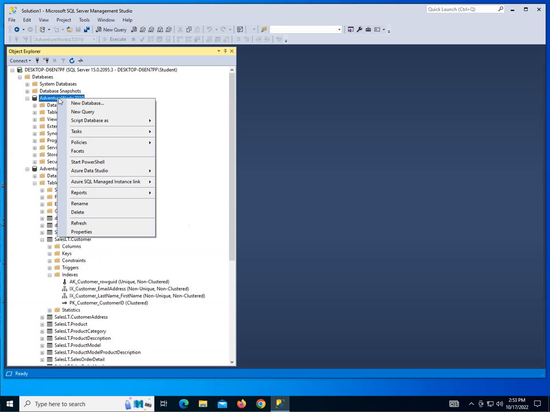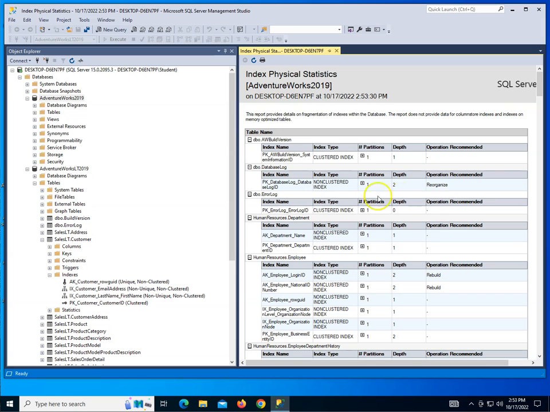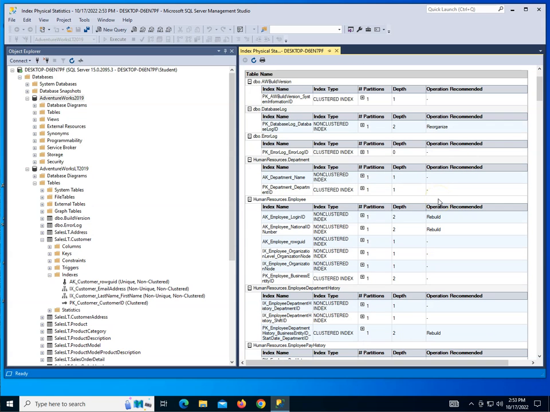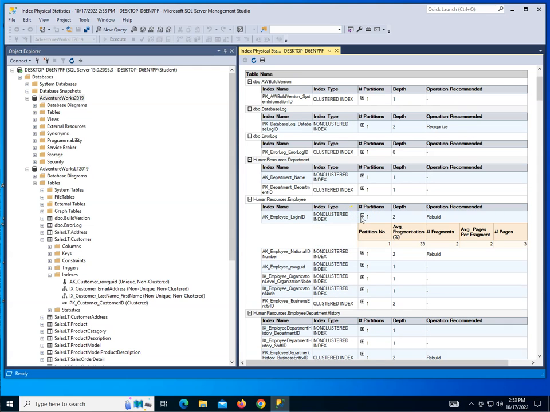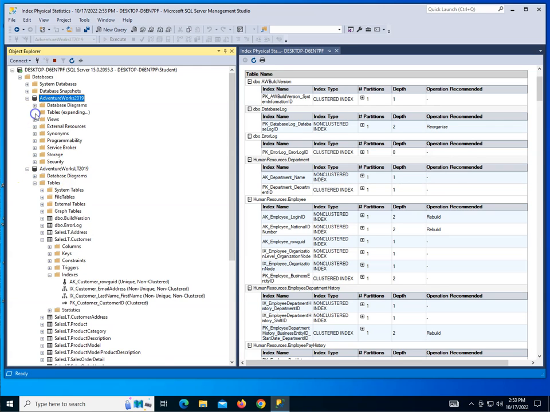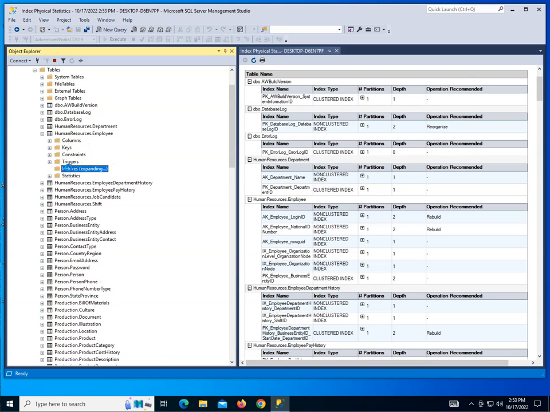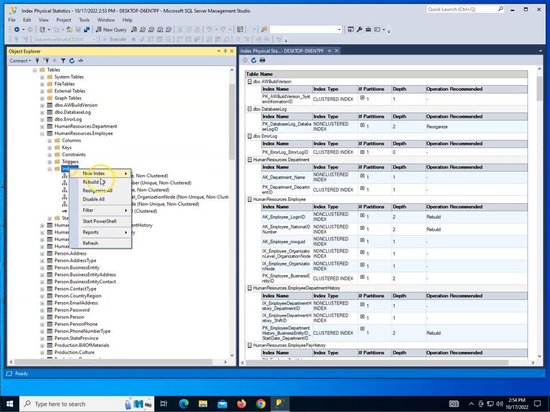Let's actually try it with AdventureWorks 2019. Hopefully you set that one up too in one of our earlier videos. If I go to index physical statistics right here, let's take a look at one of the ones that says rebuild. So I've got the human resources employee. It says that it's got a 33% fragmentation, and its recommendation is that we rebuild it. So I'm going to go to my tables, and human resources employee, I'm going to go to indexes, and I'll right-click and choose rebuild all.